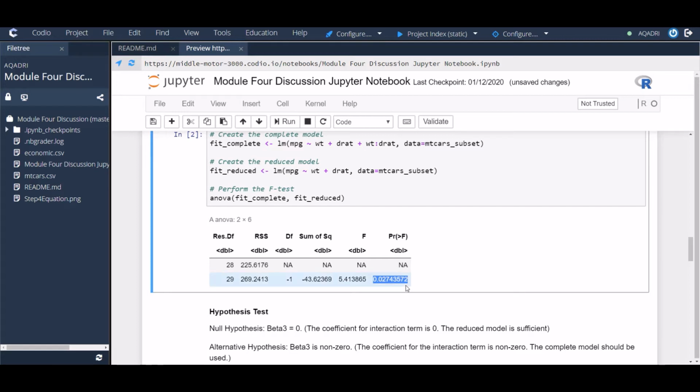So we can reject the null hypothesis. The null hypothesis was that the coefficient beta 3 for the interaction term is equal to 0. That was our null hypothesis, and we reject it. So that means it's non-zero, and therefore we will say that we have statistical evidence that the interaction term does contribute towards predicting the response variable, here fuel economy. Therefore, we should use the complete model.